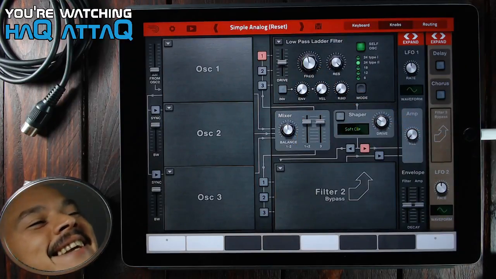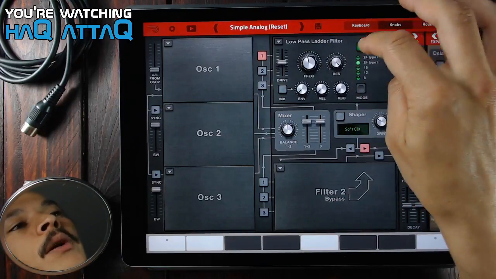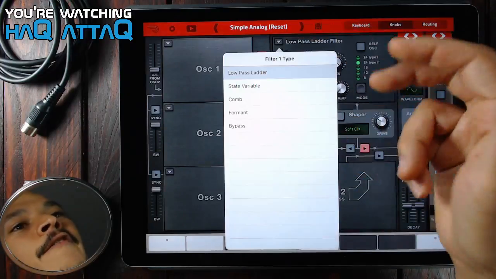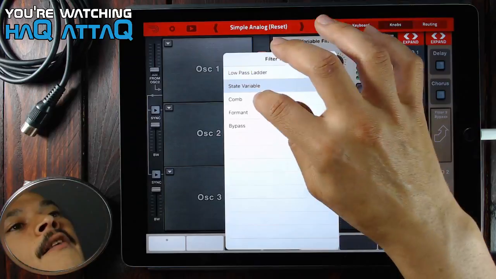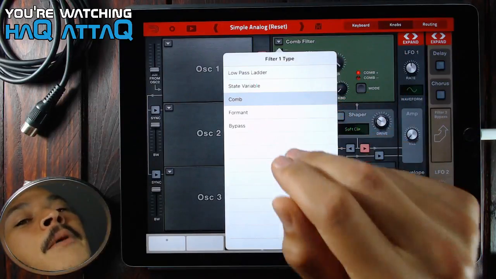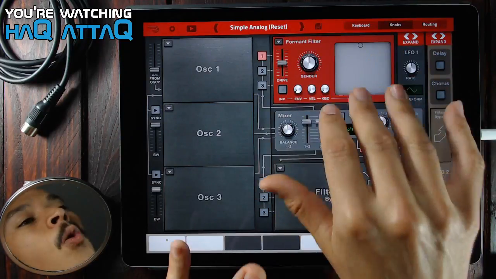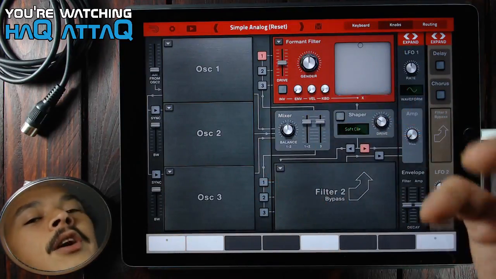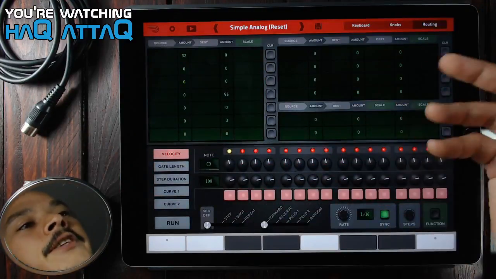And it starts singing because it's self-oscillating. You can turn that off with a function. And when we go to the filter section, you have a low pass ladder, a state variable filter, and a comb filter, which is awesome. You have my most favorite filter, and that's the formant filter. So you can really make some vocal stuff. It's so incredibly powerful. And then you have all these routing matrices.